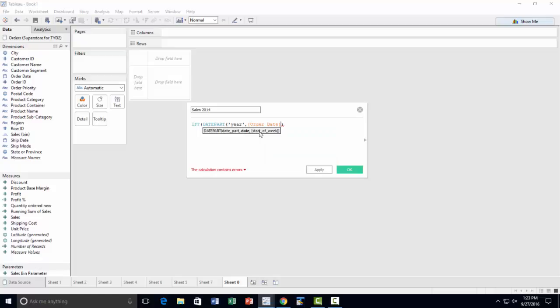So that's your date part. If that is equal to 2014, then Sales, otherwise, it is IIF, not IF. So now the calculation is valid.